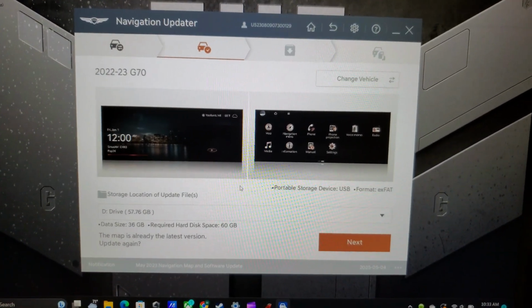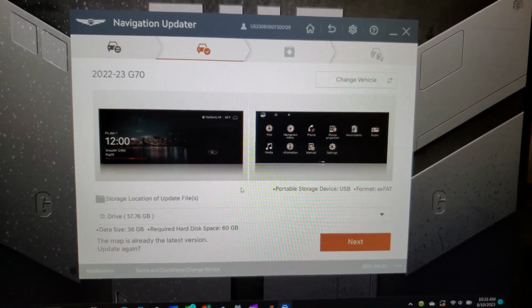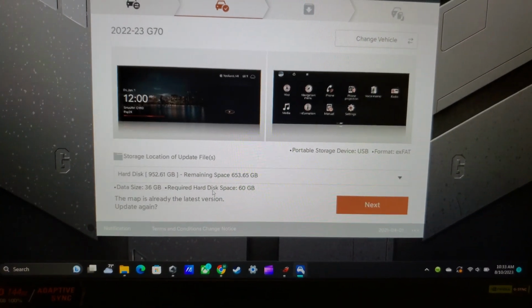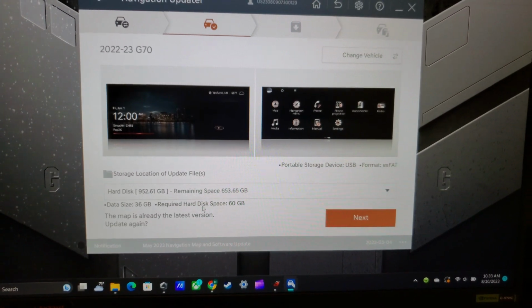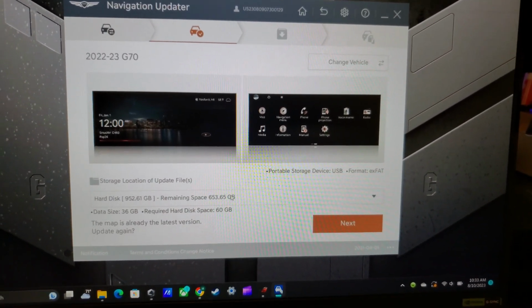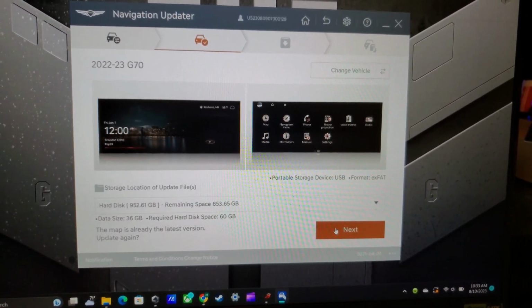So important thing to note right here, you need 60 gigabytes of free space on your hard drive. So you have to download this update first to your hard drive. If you try to download it first to your USB drive, it's not going to work and you're gonna waste your time. So you must download it first to your hard drive. Once you've got that selected, hit next.